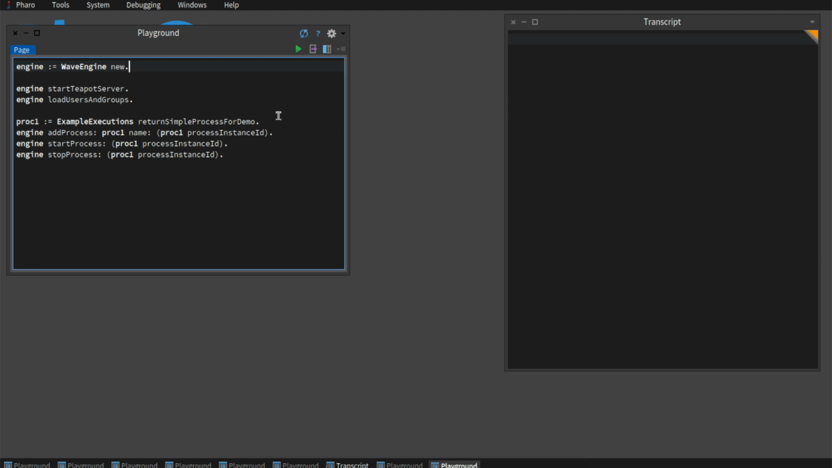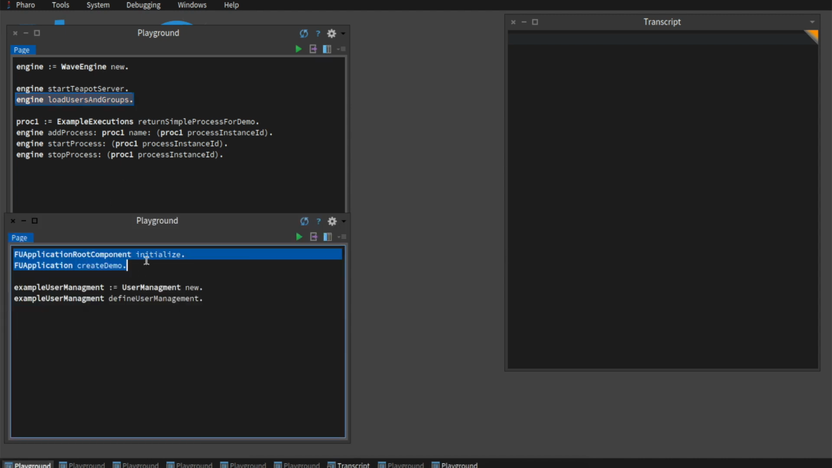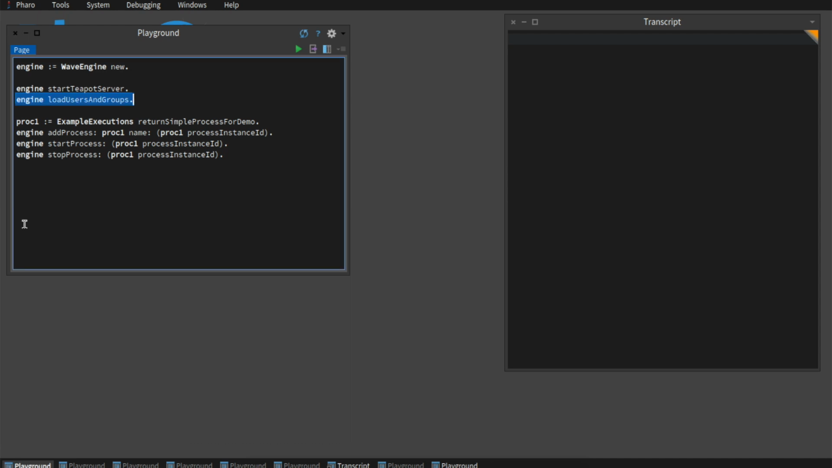So let's begin. First, we created the engine, which is now ready to execute different types of processes. NewWave actually has multiple plugins or components which can be loaded separately, and they allow different functionalities. In the example that I have prepared, we use a server, web application, and users and groups. Load users and groups is used to load the default user group model, and I have already prepared the web application.